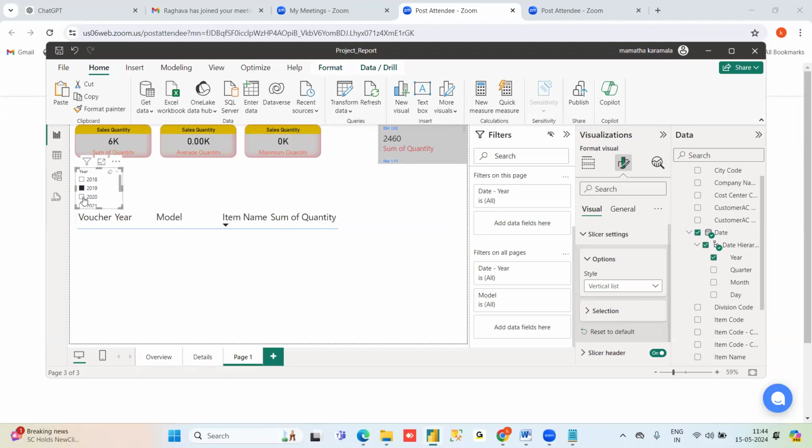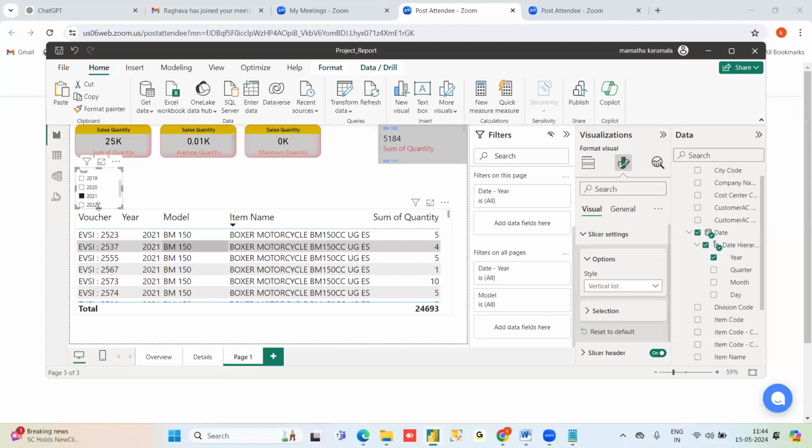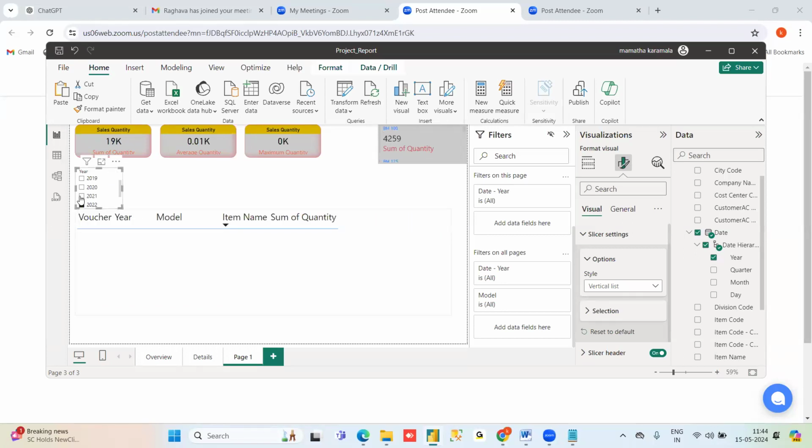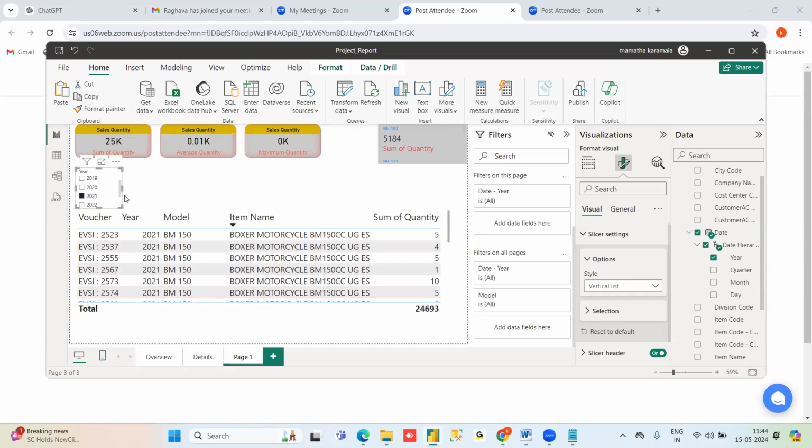2019 nothing is there. 2020. If you observe one thing, if something is there in your page level filter, it overrides that. Okay. 2021 data we have. If you want 2022 data, interaction will be there. Okay. 2021 data. So the difference between the filter and the slicer, that is one interview question.